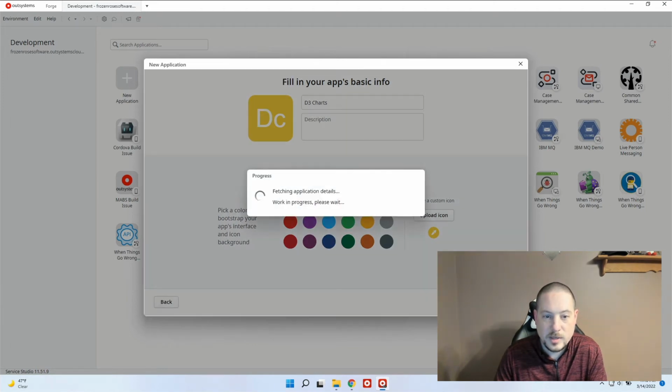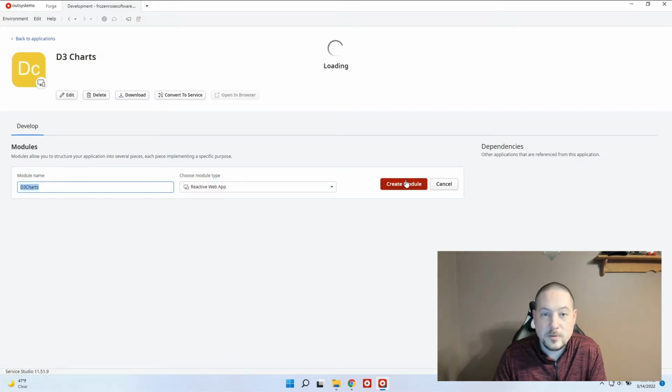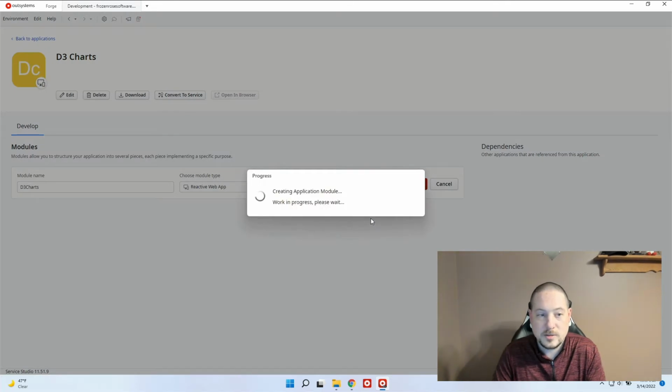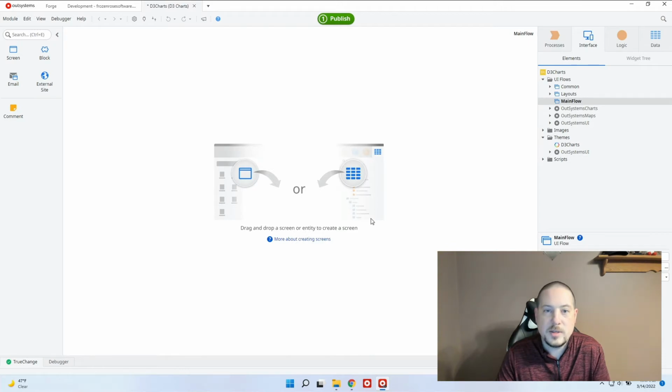Now, I do want to point out, while this is going, that I am using the beta version of Service Studio for Windows, or if you're on the Mac, this would just be the standard version that you'd be getting. And that's for a specific reason when it comes to JavaScript capabilities, which I'm going to show just here in a moment.